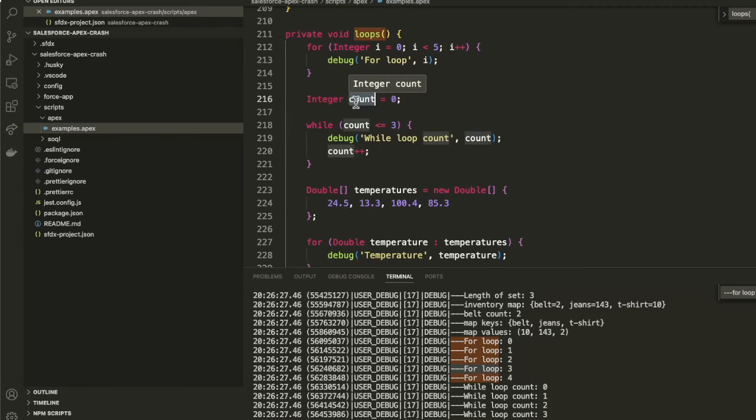We're saying integer count is equal to 0. And then we use the while keyword to specify the while loop. And then within the while loop, we have our condition. So here we're saying if the count is less than or equal to 3, then we're going to output this while loop tag and then output the value of count. Now, if you notice right below this output statement, we have this count plus plus incrementer operator. Basically that's going to increment the count by 1 on every single iteration of the loop.